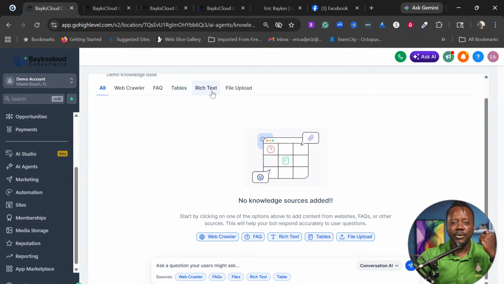You can add rich text, like ordinary text. You can copy that and paste it in a text file. You can even upload files, PDFs, PowerPoints, what have you. This AI can read all of that. So we are going to add maybe three. I have three data that we are going to add.